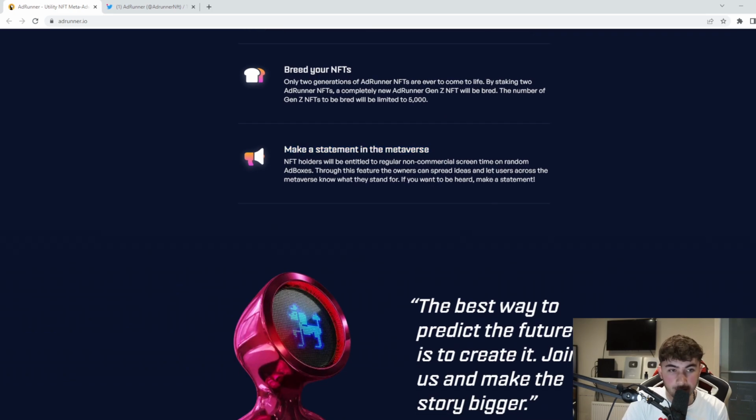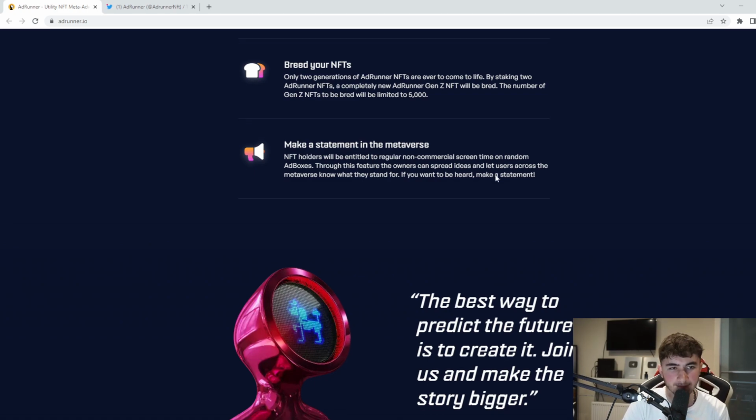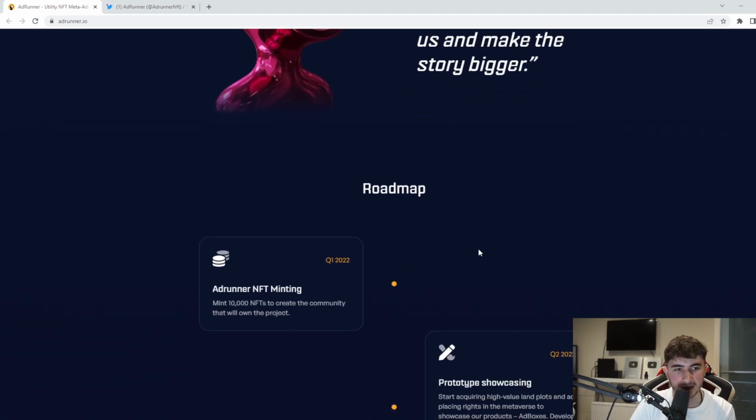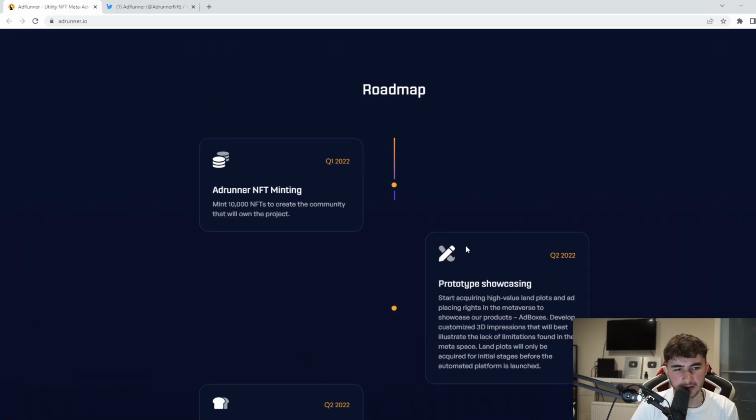You see, make a statement in the metaverse as well. NFT holders will be entitled to regular non-commercial screen time on random ad boxes. Through this feature, the owners can spread ideas and let users across the metaverse know what they stand for. If you want to be heard, make a statement. So again, I mentioned earlier how they're trying to implement the human nature part into what they're doing, and I really do respect that, as a lot of other projects aren't doing the same thing.